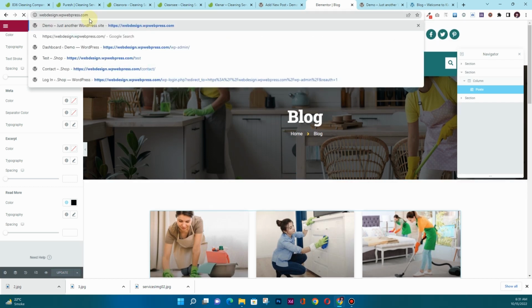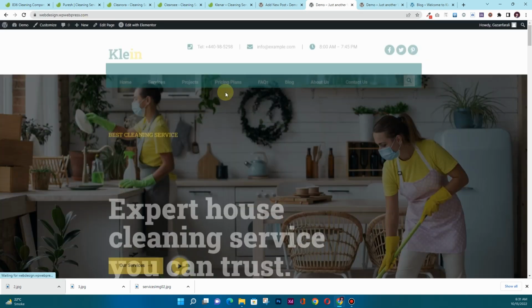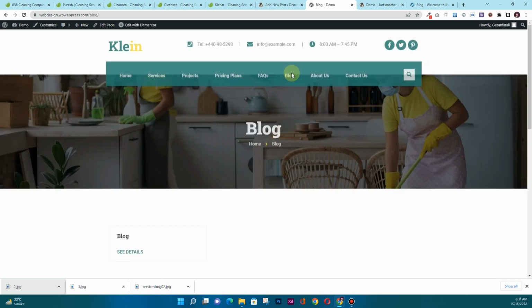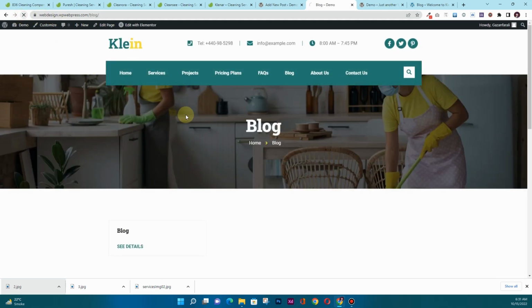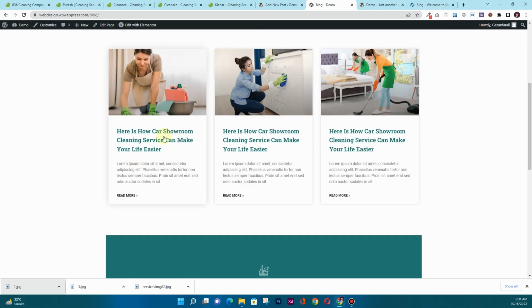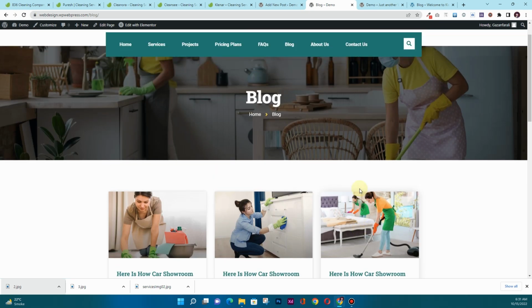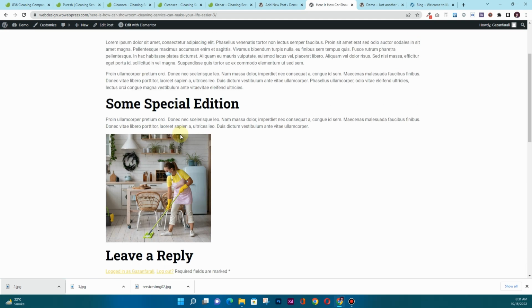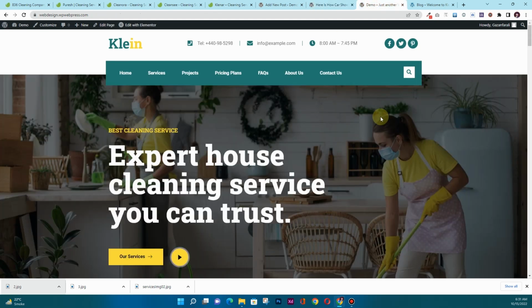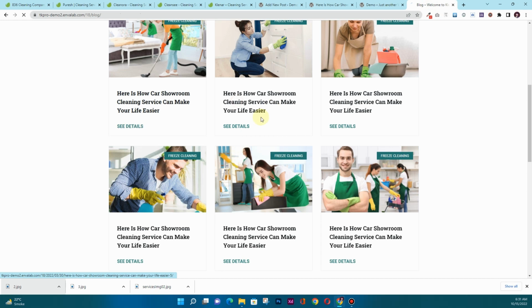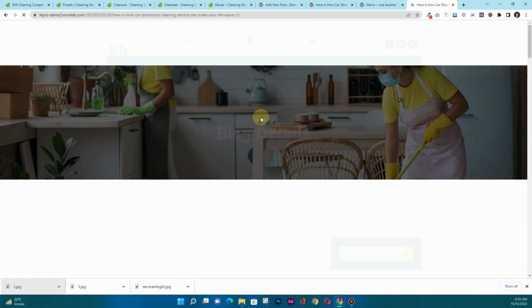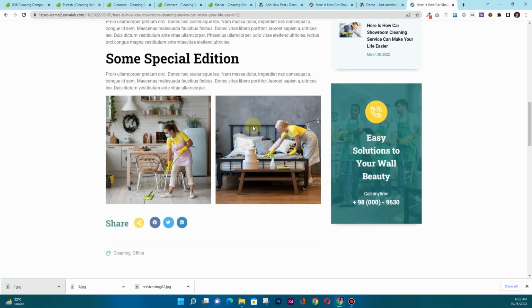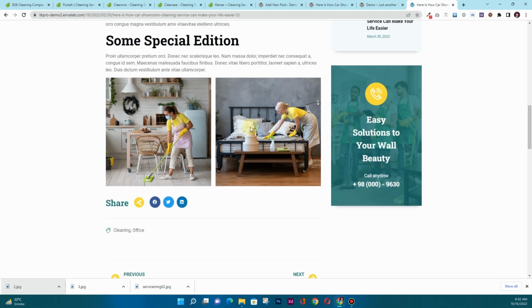And now if I go back to the front end of our website, and then if I click on this blog, and if I refresh this again, you can see here are the blog posts that we have added. Now if I click on this one, you can see this is very different than what we have here. It is because we have to set up the single page blog post layout.